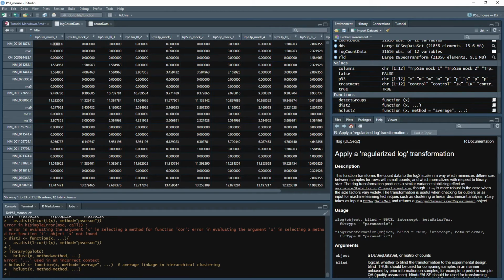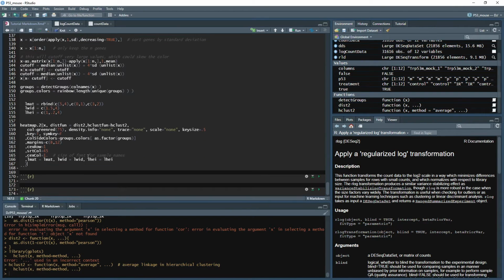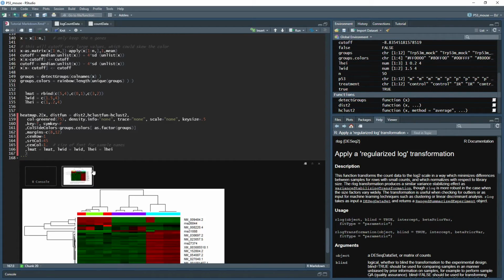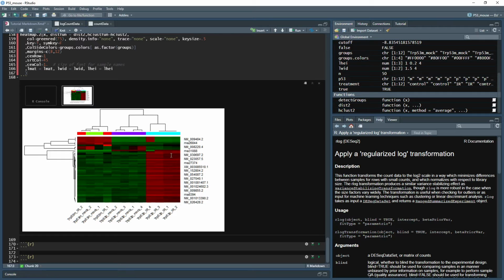So if this one is more similar to, say, P53 positive mock than it is to irradiated, like we can see way over here, irradiated positive, it's going to cluster it closer to that sample. We go ahead and run this. We get a little error for figure margins, but that's okay. So here's the top 50 genes, and we can see that radiation of the mice does cause a very large difference in gene expression compared to the other samples.